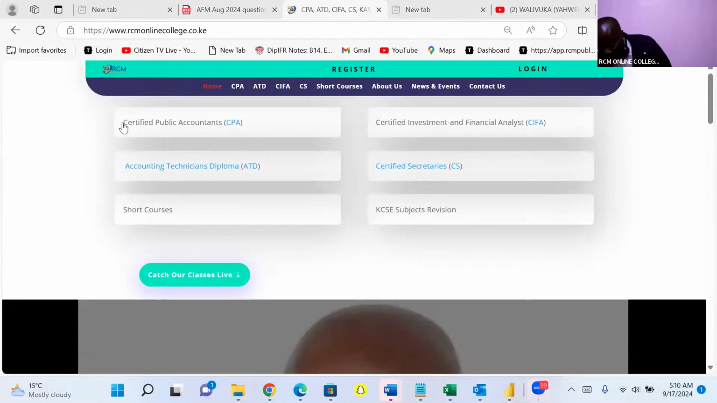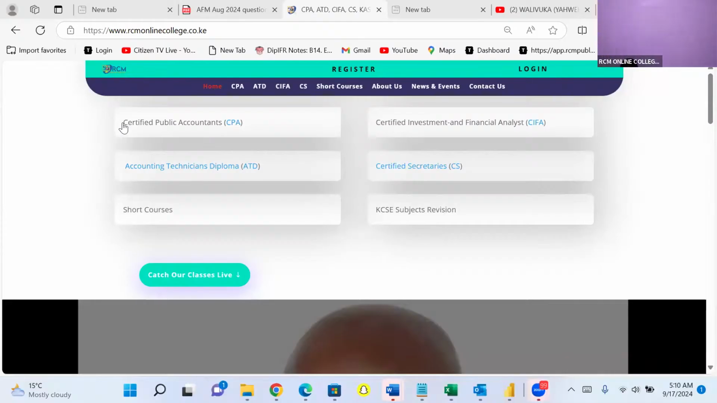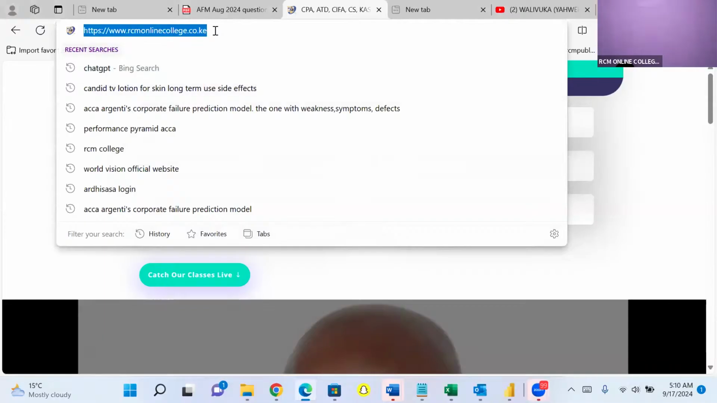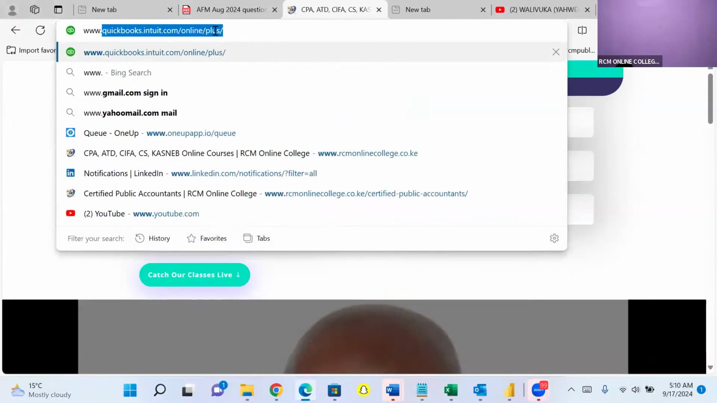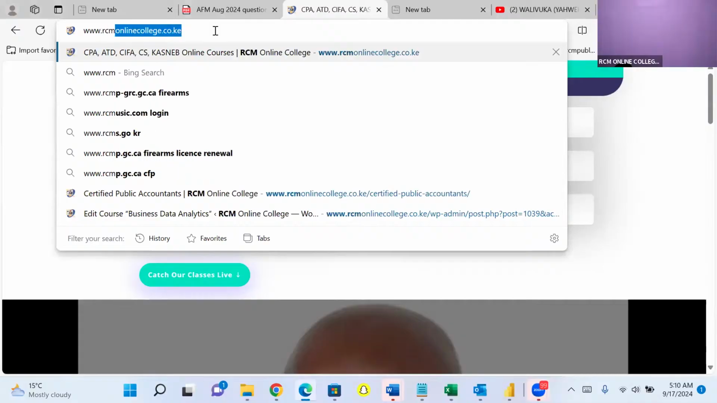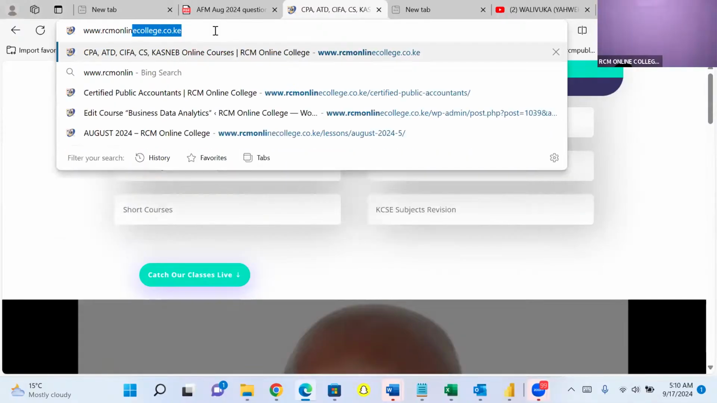So I'm sharing my screen, ladies and gentlemen. Yeah, that's my screen. So then how do you access this learning management system? It's very easy. You simply go to our website, which is www.rcm, it's actually there, online college.co.ke, like that.